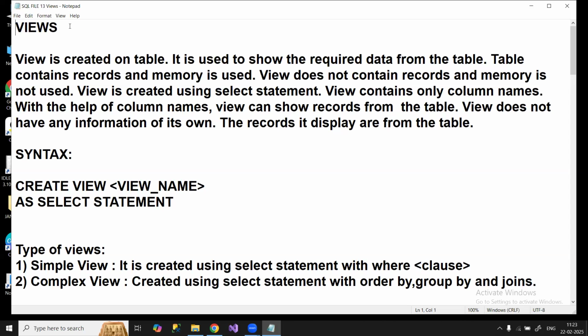So now we'll discuss views in Oracle. When we say view, a view is created on tables. If you want to create a view, what should be there? A table should be there. If you want to create a table, what should be there?